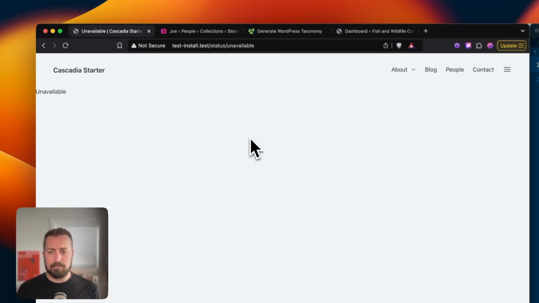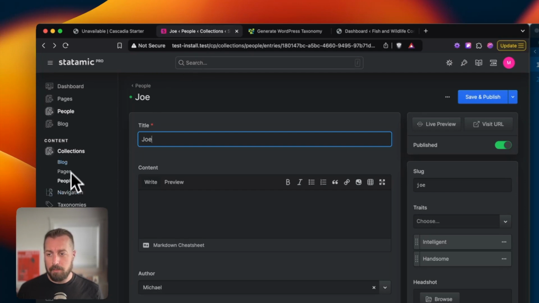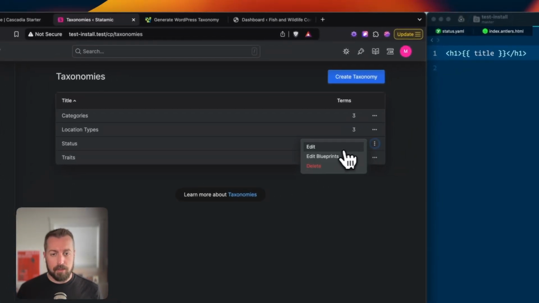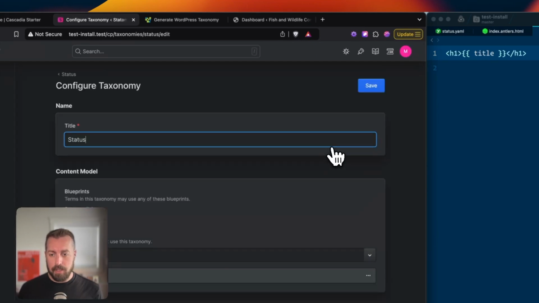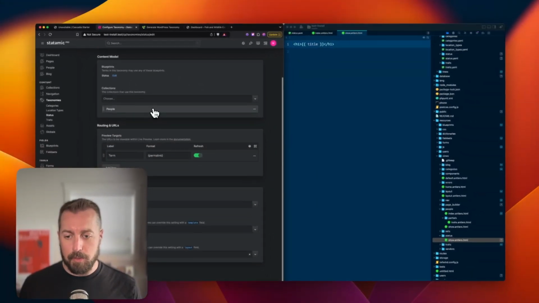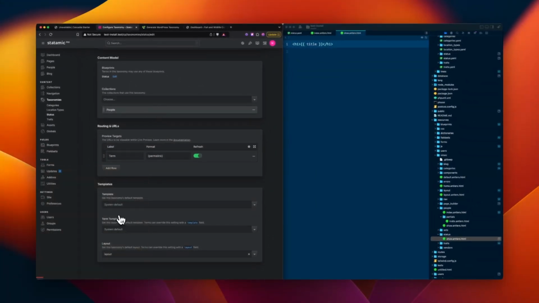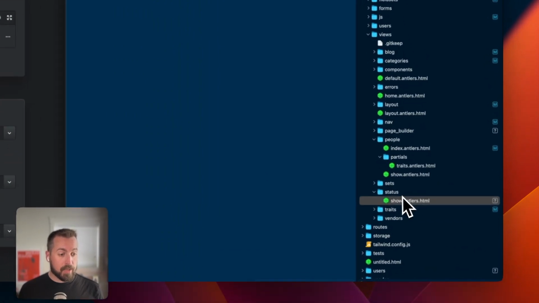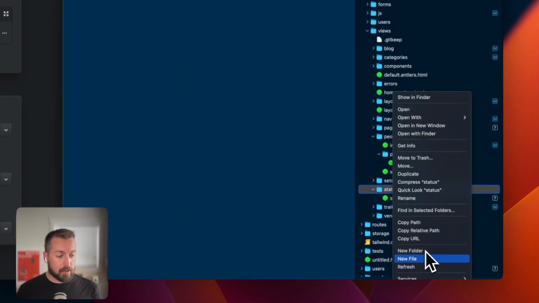Now, what's going on here? Let's go and look at the configuration and see what we can figure out. Okay, so if I go to my taxonomies and my status here, let's go to edit. And I can see that we've assigned it to people as well. And the default template system leans on this structure where it's the name of the taxonomy and then show, or the name of the taxonomy and then index to give me my list. So if I were to create that, let's just try that right now.